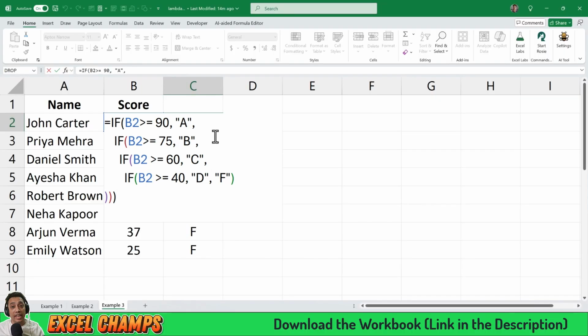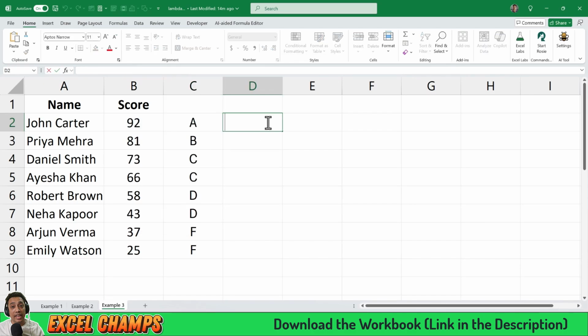Now I'm going to write the same formula, but I'm going to use LAMBDA and I want to convert it into a custom function. So what I'll do, first of all, I'll copy this formula from here. And now I'm going to go to the cell D2, and here I'm going to enter the lambda function. Now in the lambda function, as you know, first of all, I need to enter a parameter. So I'll name my parameter score.